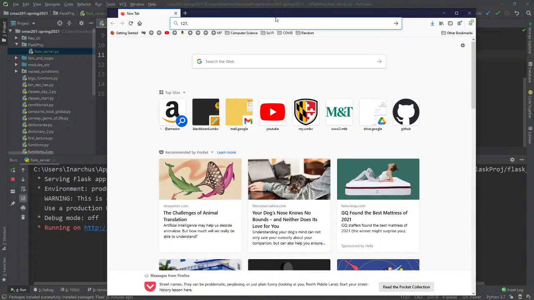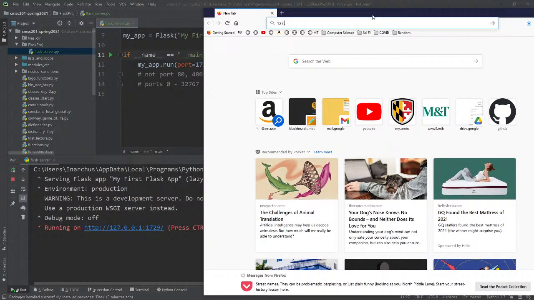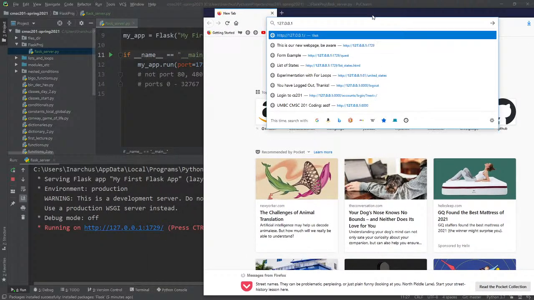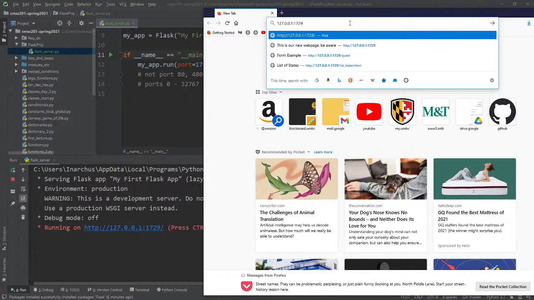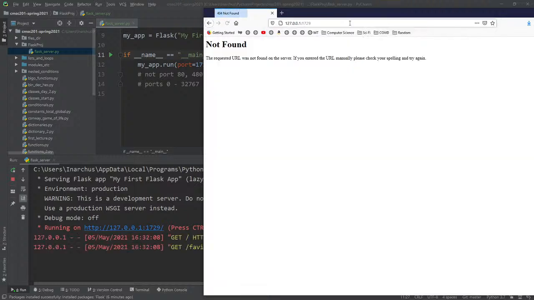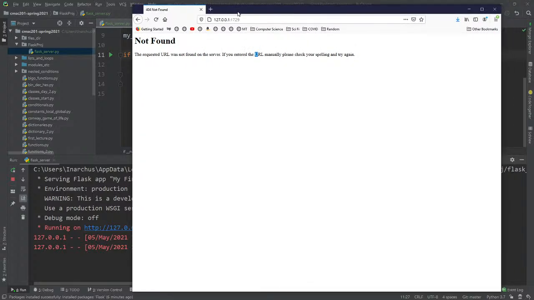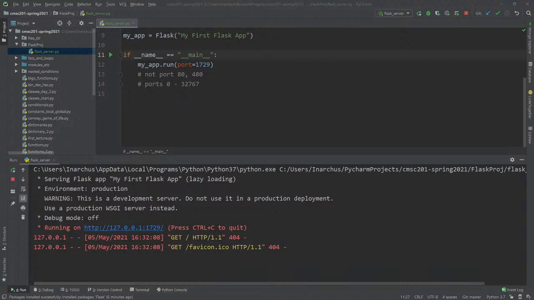and you see here it stopped auto-completing. 127.0.0.1, and you see that there's a whole bunch of previous semesters' examples here, and then you type in a colon, and you type in 1729, and I don't know, maybe you need to do HTTP colon, maybe you don't. Let's see what happens if you don't. It says this URL was not found on the server. But you notice that it wasn't a complete failure, right? Why wasn't it a complete failure?